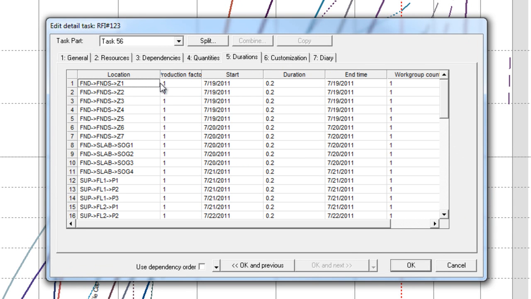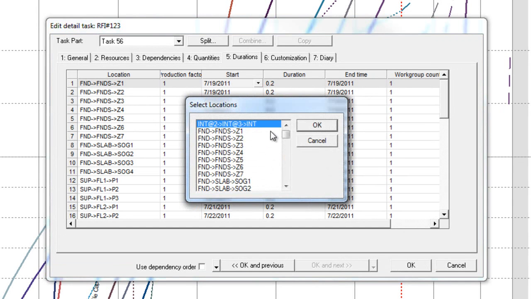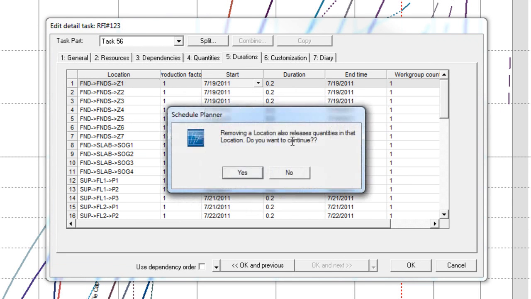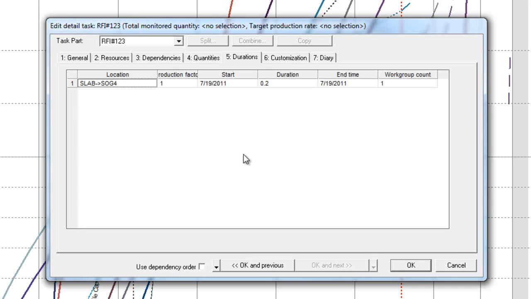In our example, we're going to assume that RFI 123 is only going to occur in the slab on grade location 4. So let's start by right-clicking on any of the different locations in our view and selecting Remove. We will now be able to highlight the different locations by selecting groups using the Shift key or selecting isolated locations using the Control key. We can then press OK and yes again to remove the locations.